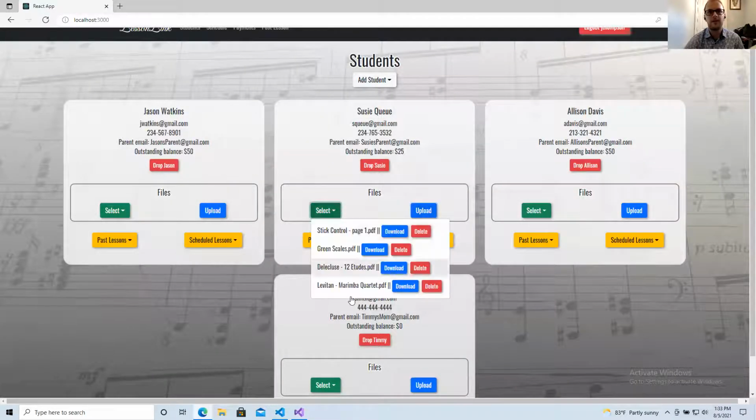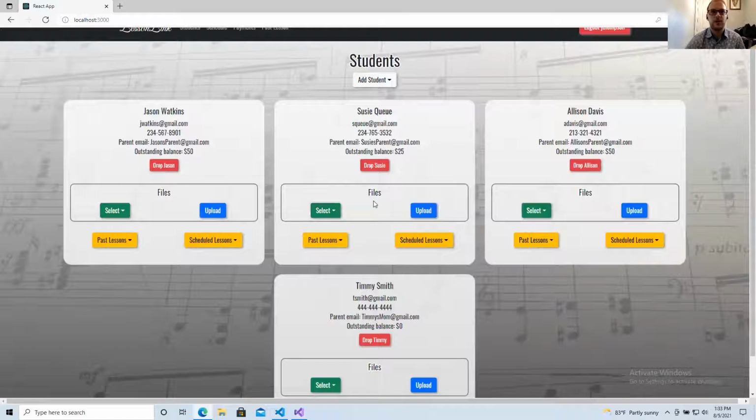I can upload that file. We can see it was uploaded here. And Susie will be able to download that file as well. So that's super convenient for both the student and teacher to have that kind of organization and file sharing there.